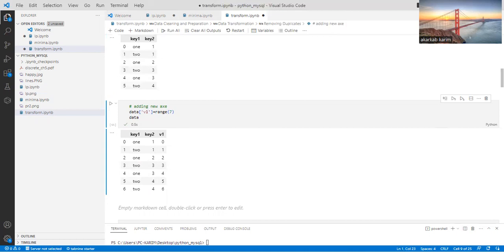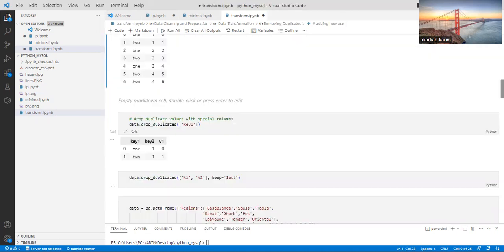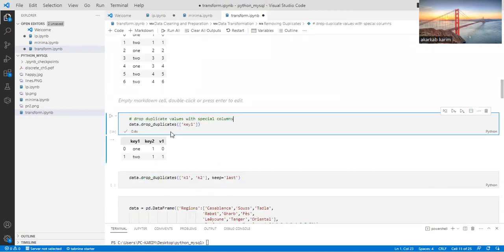Well, let's continue. Here also, I apply again these row functions, but this time I have a name of columns here. That means I want to drop the duplicate values based on this column.